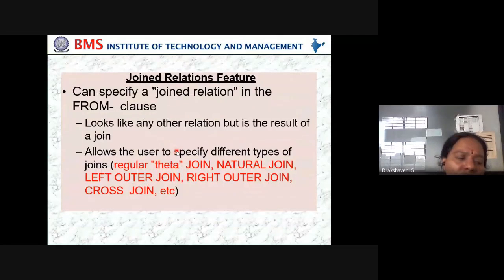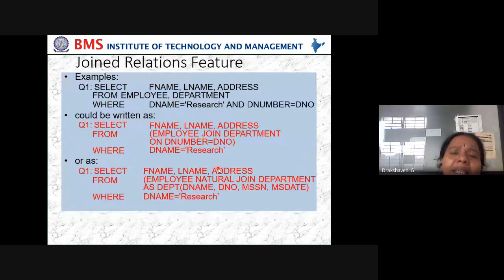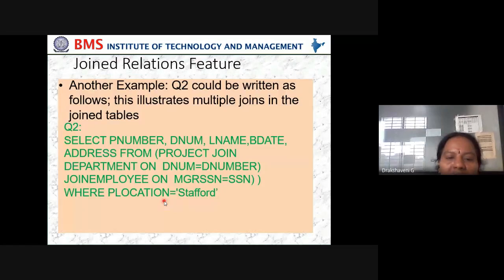We can even use a join operator, what we have used in relational algebra, any join. This is a simple query where we have not used a join. The same query can be written using a left outer join. That is what the example shows here. In the same way, this query can be written like this, and can also be written like this. That is what we saw in the last class.